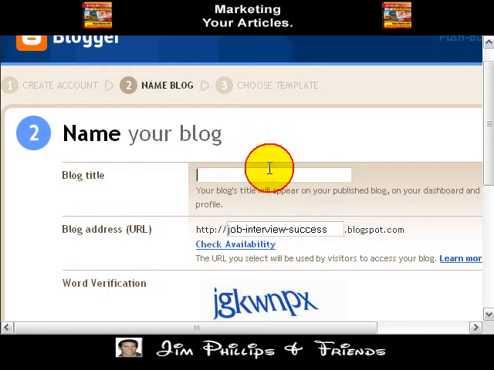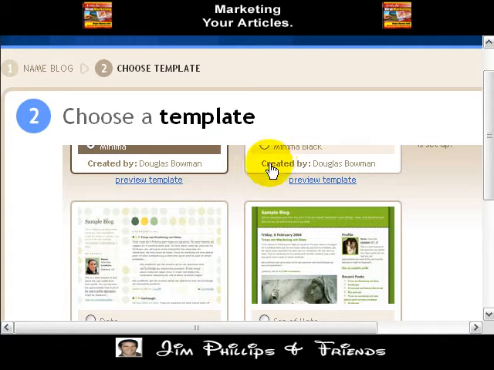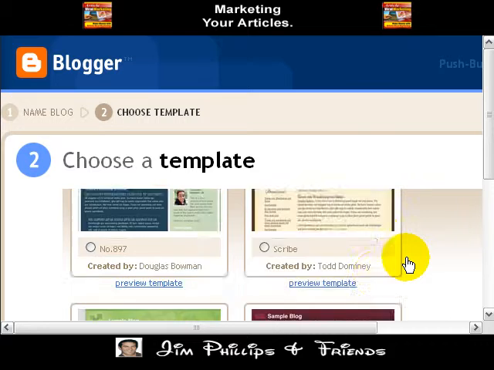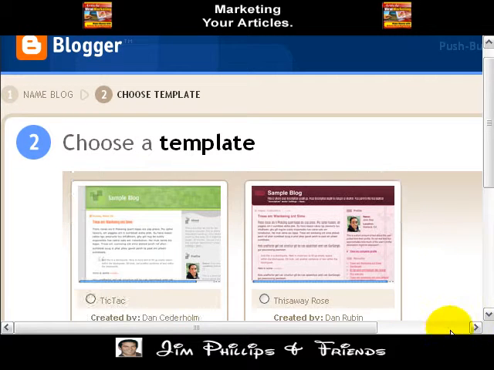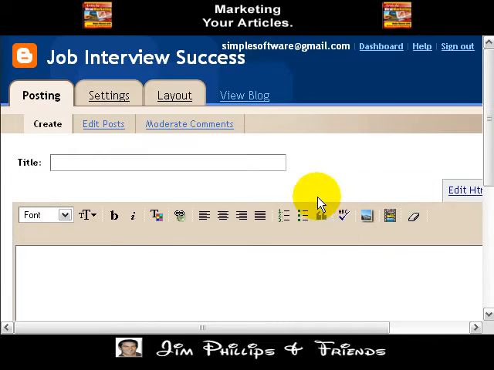So you want to rename that to this, and then you want to enter the CAPTCHA, which is basically this right here, as you can see. Click on continue, choose the template that you want to have. I'm just going to choose a random one. Click continue, and believe it or not, your blog has been created. So that was just 3 fields of a form that you just filled out. So you can start posting, and you can start posting that article.